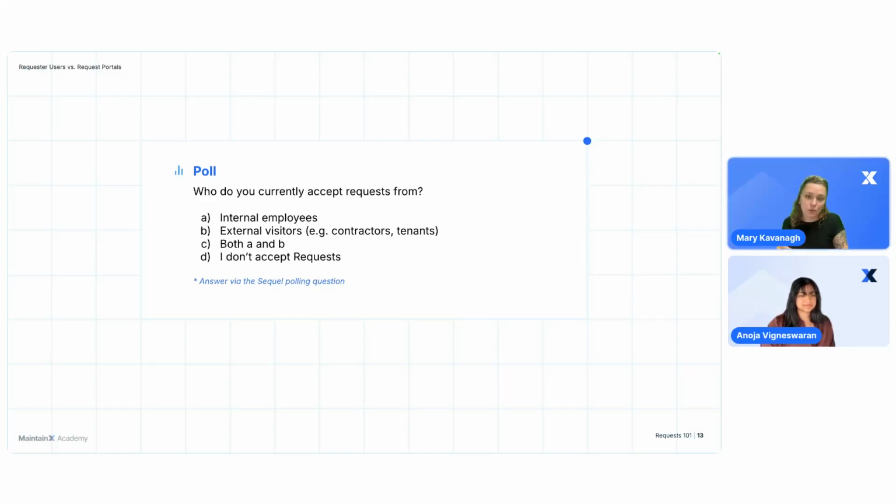So most of your request volume will come from internal folks because they have a stake in it, right? They want to ask for things to be done. And then for folks who said both A and B, now you have two different methods of addressing things. So we'll give you some more information and we can maybe identify exactly what's right for you.